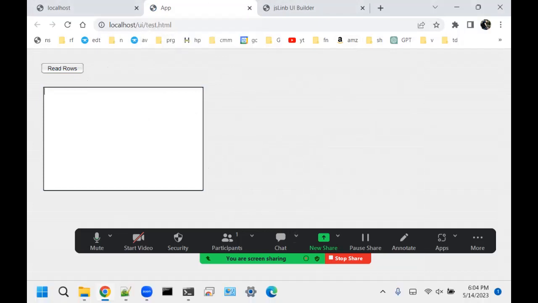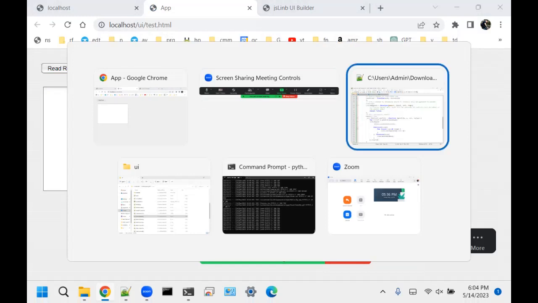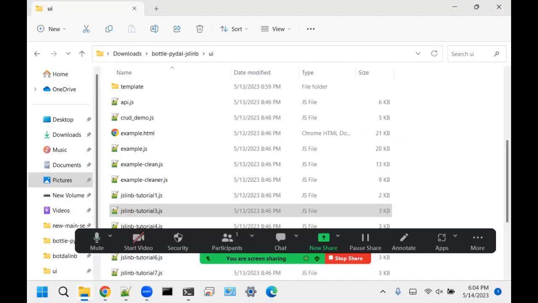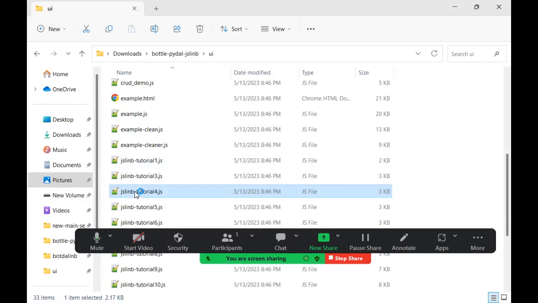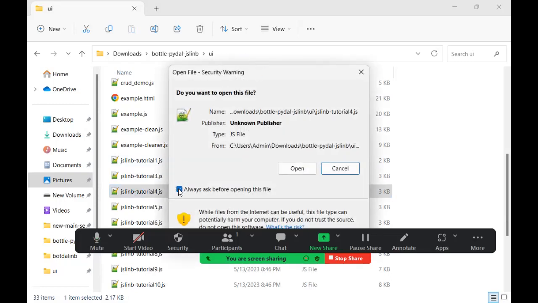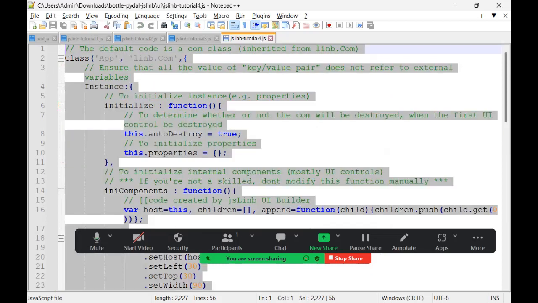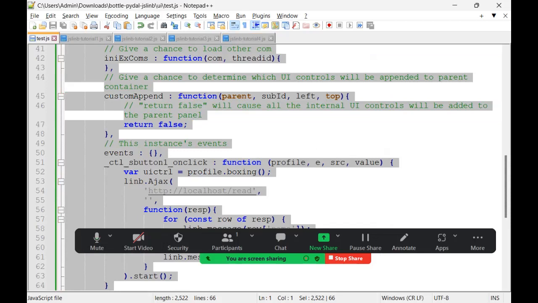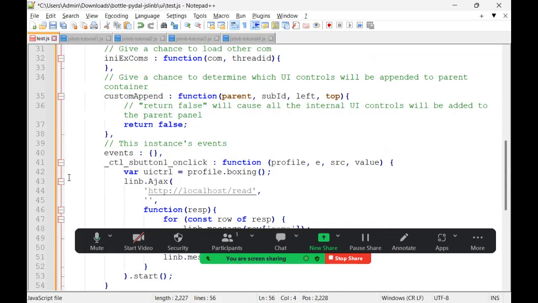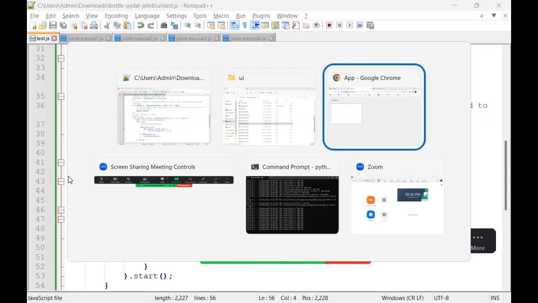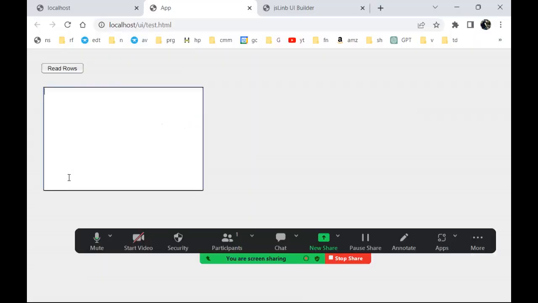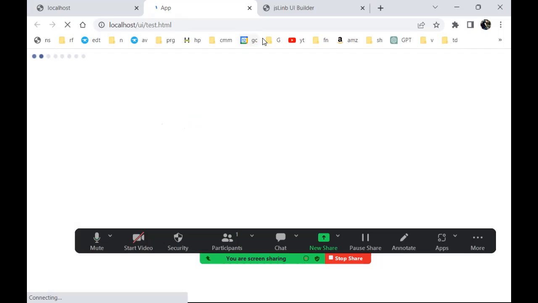Okay, so I'm going to go back and let's just take a look at the code itself. We don't have to use the visual editor right now because we're not going to make any changes. So I'm going to take this code, open it up, and if I was working on an application, I'd just keep it in test.js. I'm just going to paste it into test.js, save it, go back over to my editor and refresh it, and we're done. That's the whole workflow process, really simple. Click read rows.